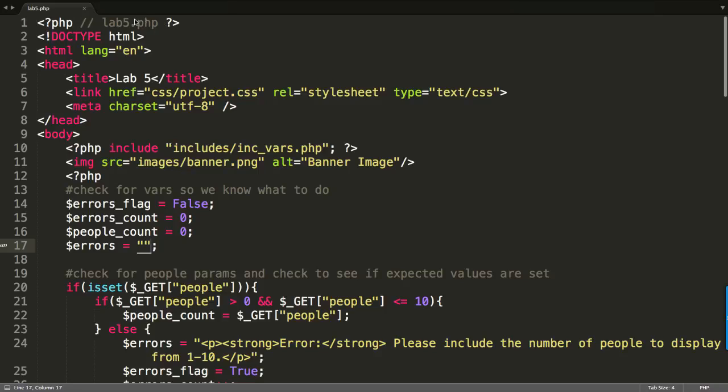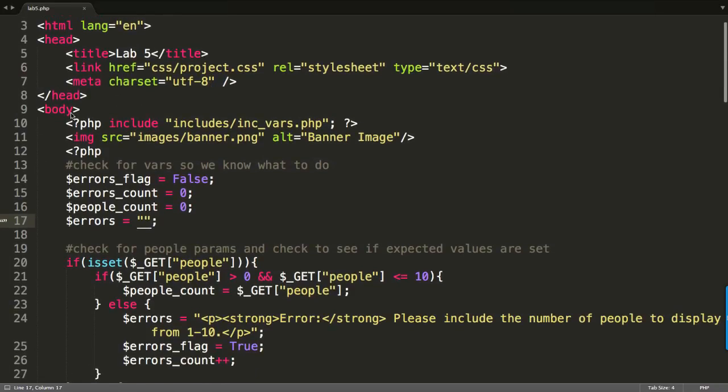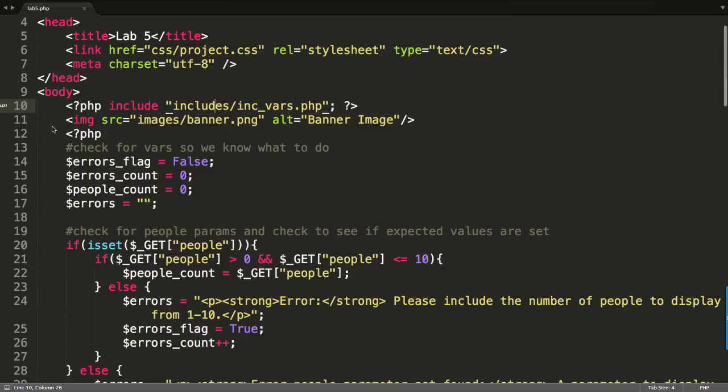On line 1, I put a little comment to tell me that it was Lab 5. I have my doctype, my HTML, head, title, and then here on line 6, notice that I reference in the CSS folder the file project.css. On line 10, I include inkvars.php, which happens to live in the includes folder. And then I have an HTML tag here. Now, out of PHP, notice that I had closed the line here.